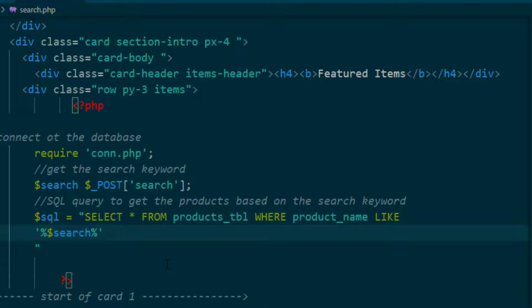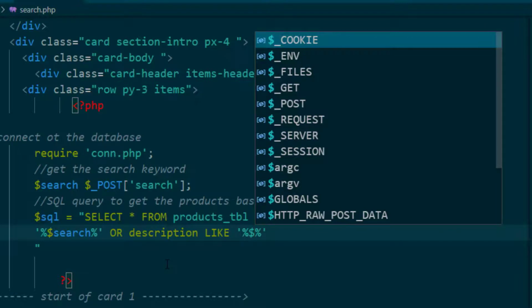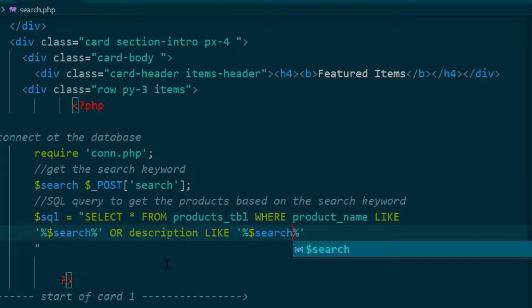So we are also going to say or description, so where description is like, so again we say like the searched keyword, so again the single quote, the percentage, and now the variable search, and that's all.